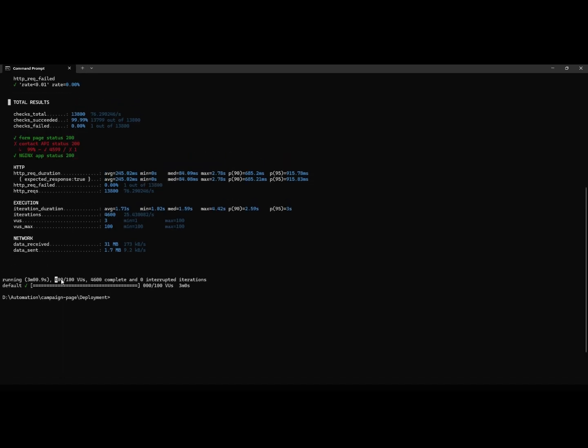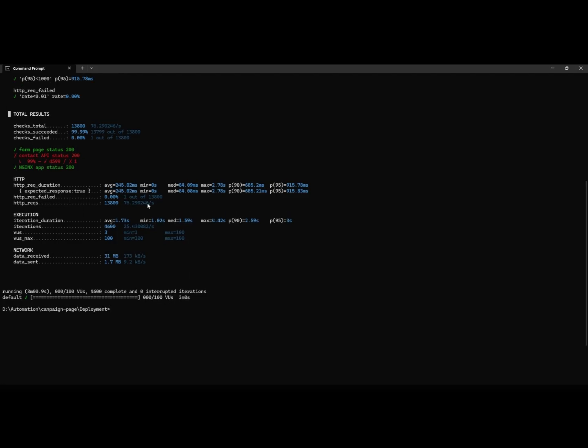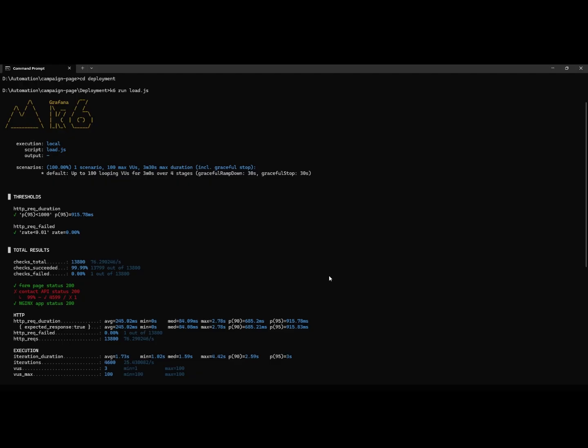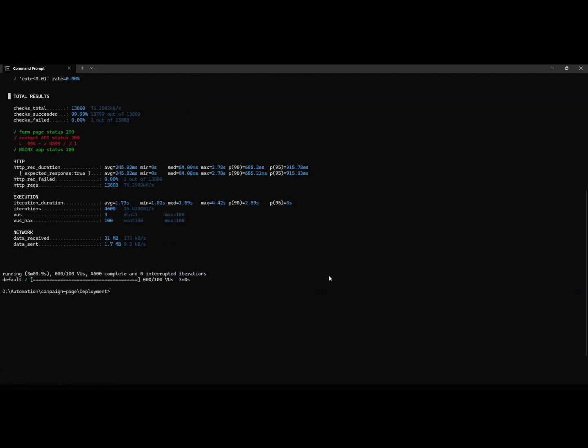We have done this load test with 100 virtual users. It triggers 4,600 HTTP requests, and 0 interrupted iterations were found. So the load test for all the 100 virtual users has been executed. You can configure that load.js file as well, according to your requirements. So for today, this was an interactive overview of how you can develop and create applications on Kubernetes and deploy them there.